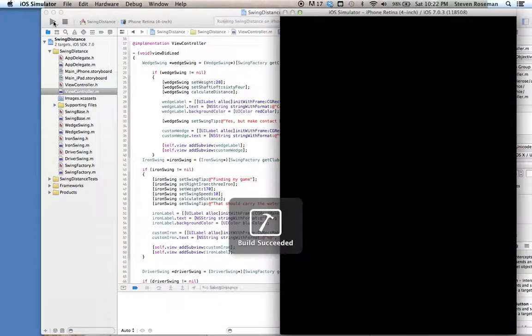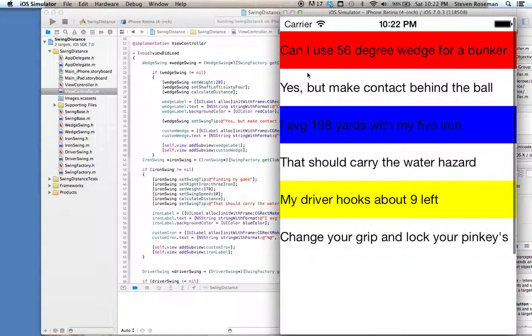What I chose to do with my project was have a fake swing coach. After you ask the question, he would give a response. The question is in the colored background, and the answer is in the background in white. Someone asks, "Can I use a 56-degree wedge for a bunker?" And the coach gives the answer: yes, but make contact behind the ball.